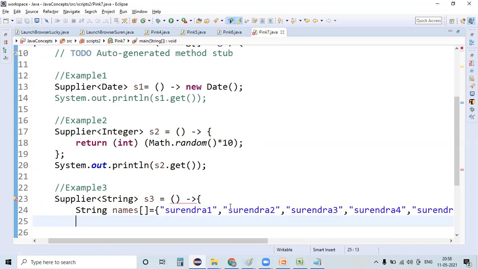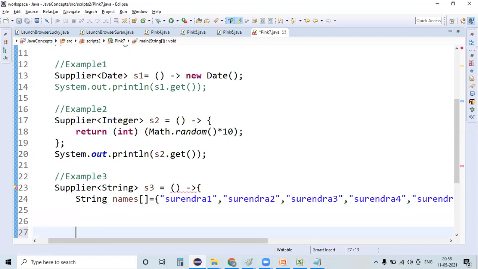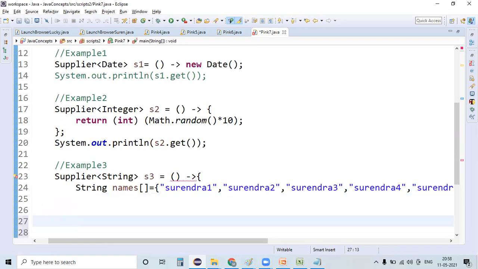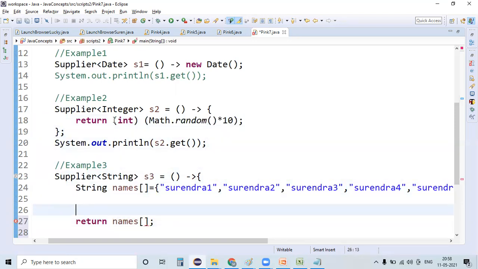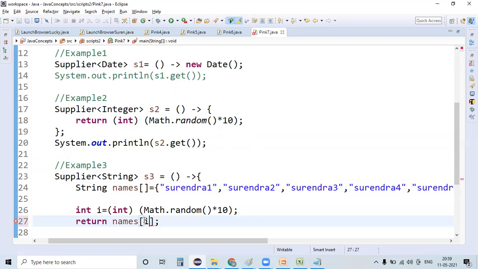So what I'm doing right now is, in order to get one value from the string, directly I can use the names of i. Right. So return names of i. If I can pass this i value, that is a random number, automatically it's going to pick one value randomly from this. So I have already used a random number logic earlier. So int i is equal to the random number generation, and I'm just using i here.